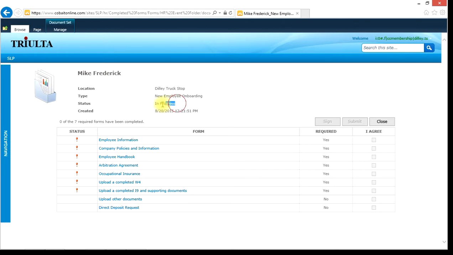It says this is currently in progress, and it will show you the date and time that you started this process initially. The rest of this window is interesting to look at. Let me take a moment and explain it. There is a table of documents at the bottom, and there are several columns.